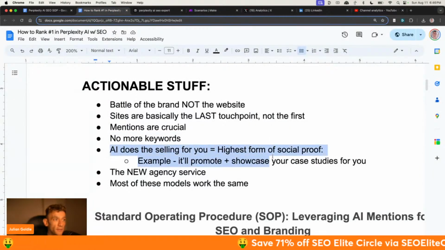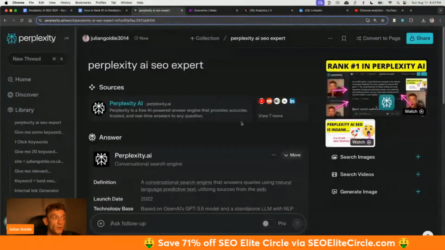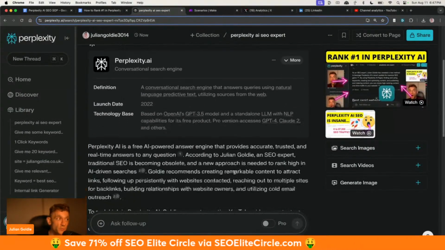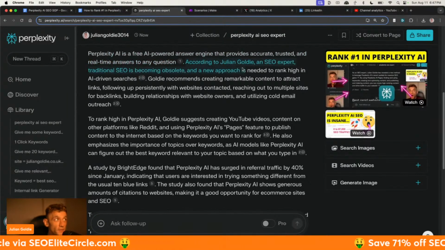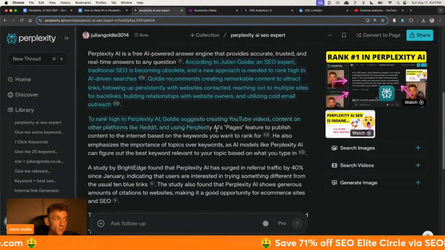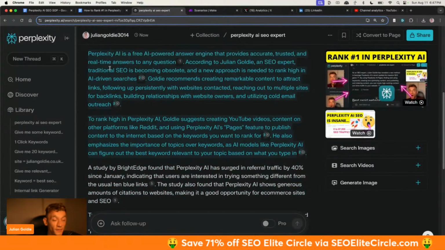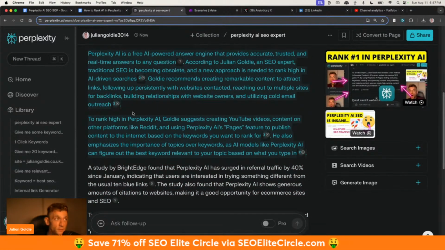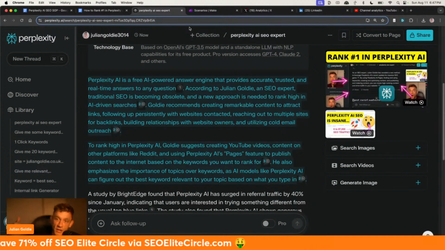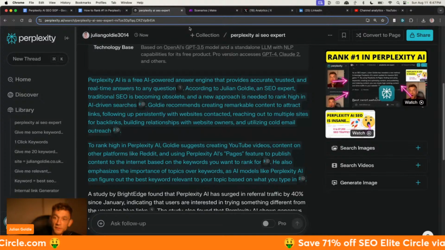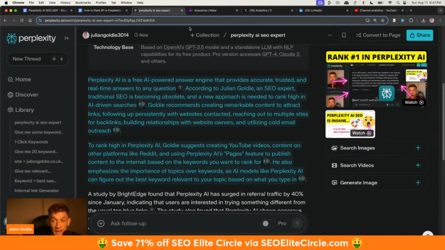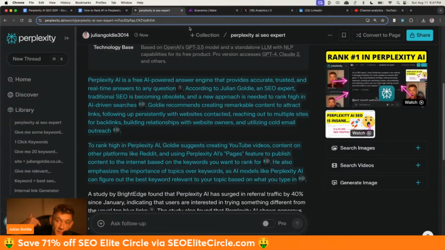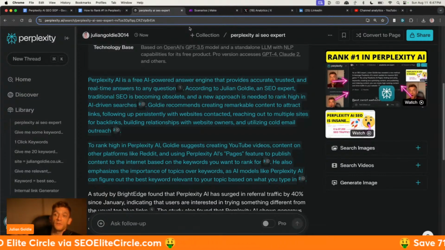Also, AI does the selling for you, which is the highest form of social proof. There's no higher form of social proof than an AI literally saying, according to Julian Goldie, SEO expert, traditional SEO is becoming obsolete, right? And creating two paragraphs of content that's just a sales pitch for you and your brand. So if you can rank inside Perplexity or inside ChatGPT or inside Claude, you're going to grow your business. And you'll see it, I think, over the next 12 to 16 months, that more and more of your customers and your sales and your traffic will come directly from AI platforms and AI search engines like SearchGPT or Perplexity or ChatGPT, not just from Google.